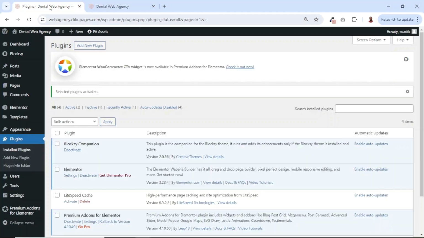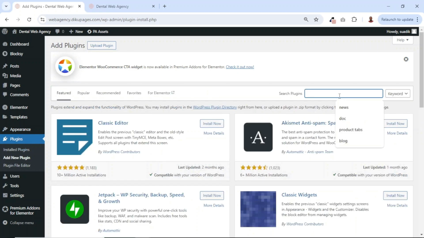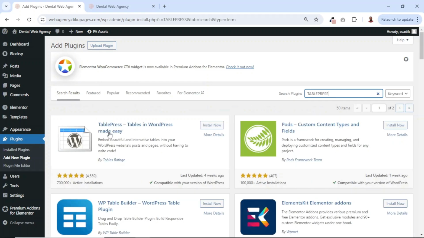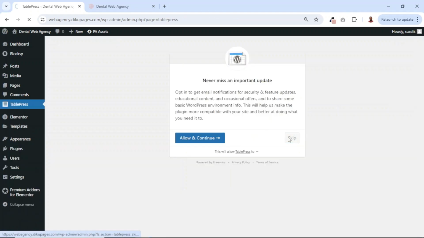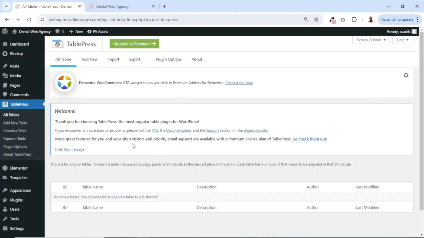So I go to the back end of my website, then I go over to plugins, click on add new plugin. Under search plugins, I search for TablePress. And this is the plugin I'm going to use, TablePress, tables in WordPress made easy. I click on install now. It is installed. I go ahead and activate. I click on skip, and this is where we create our tables.